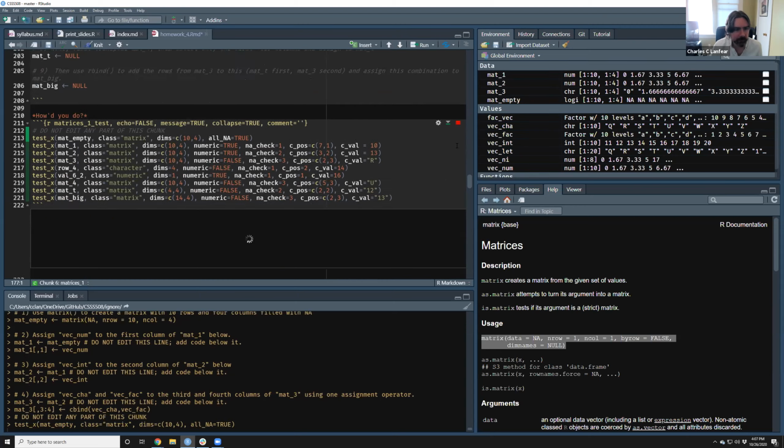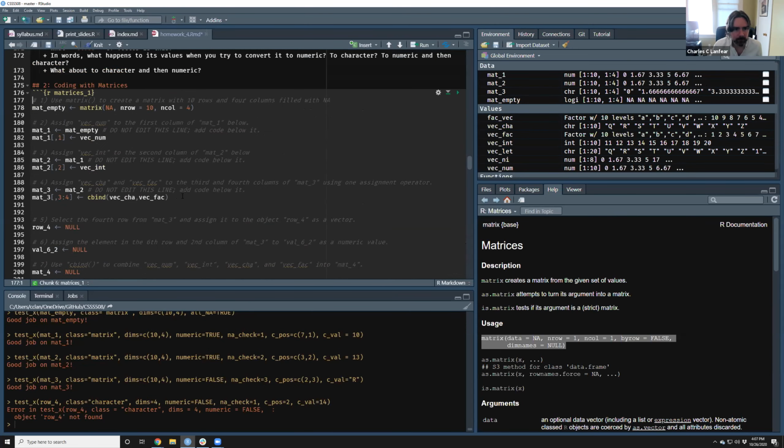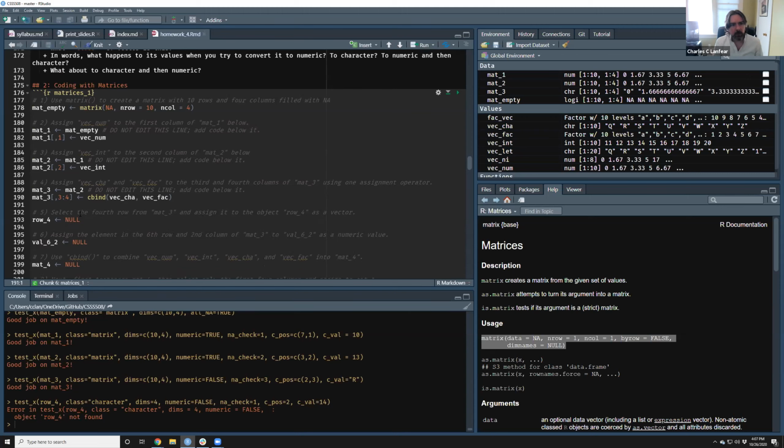Make sure these are right so far. Okay. Next one. So what we want to do is select the 4th row from mat3 and assign it to the object row 4 as a vector. So how would I pull the 4th row out of mat3? Just want its 4th row, yank it out, and spit it out as a vector. I'll say now we don't have to do anything special to make it come out as a vector. Yep, that'll work.